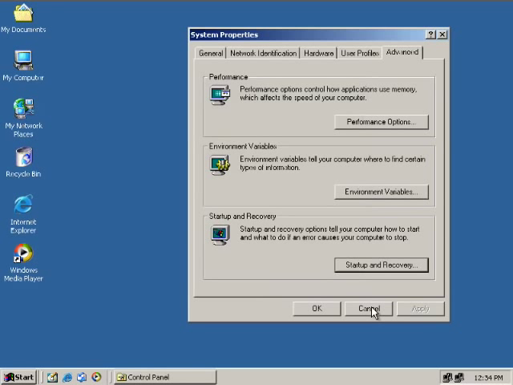So that's it for system properties. Again, you really should, in all operating systems that you deal with, all Microsoft operating systems, know exactly what's going on under here, as well as each of its tabs and what's going on within each of those.